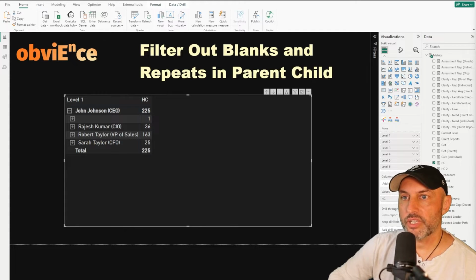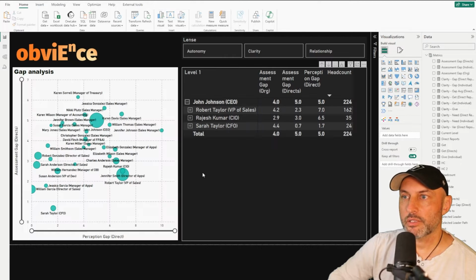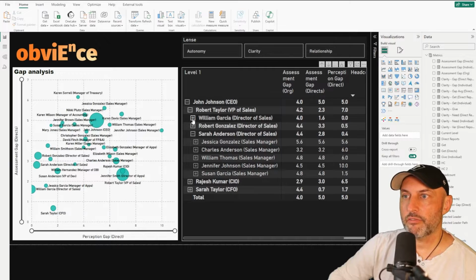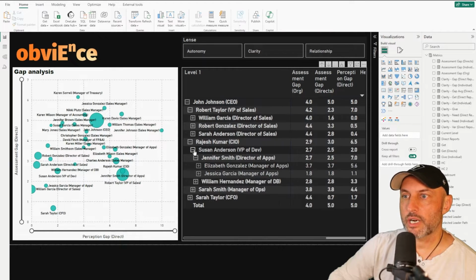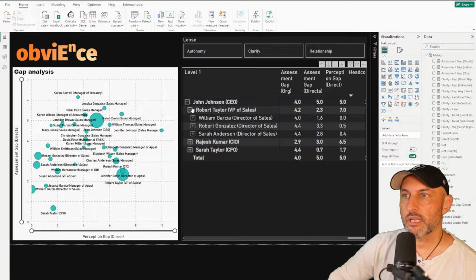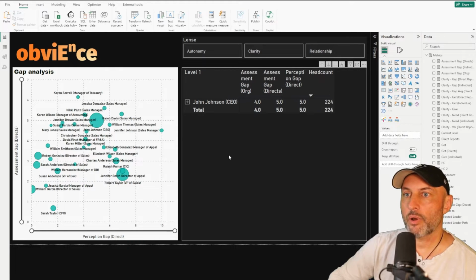So before I show you the DAX for the final solution, let me show you what the final solution looks like. So here you go. I have the same CEO at the top, and I can traverse my hierarchy. And as you can see, all of the rows are neatly laid out. There are no blanks. And that's exactly what I want to see.